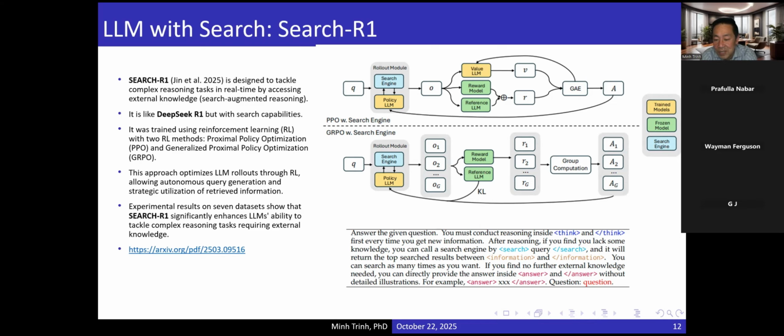You must conduct your reasoning inside these brackets, think and think, right? Every time you get new information, you have to think first. After reasoning, if you find that you lack some knowledge, you can call a search engine by doing a query. Between the search brackets you put the query, and you get the search results between the information brackets. You can search as many times as you want, though there can be a cap. And if you find that you don't need any more information, then you come up with the final answer to the question between the answer brackets. So this is the format.